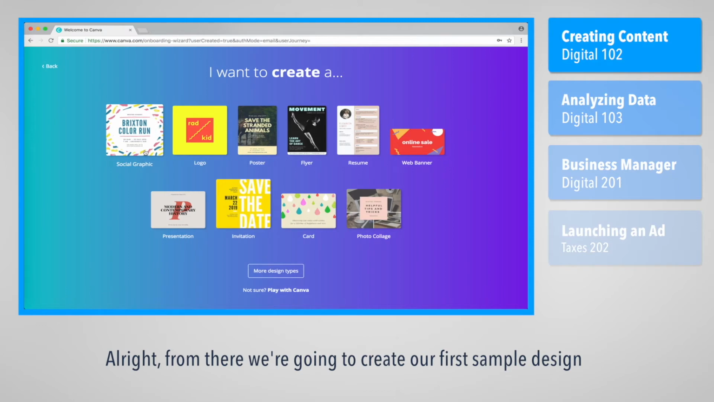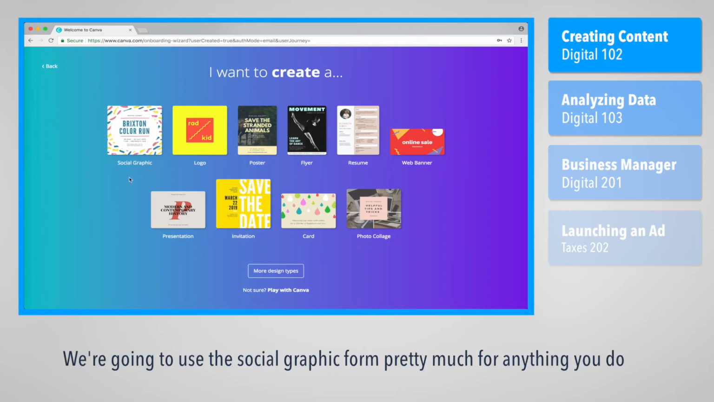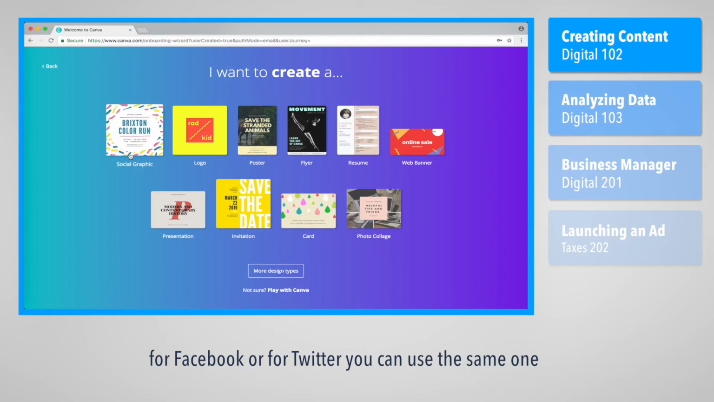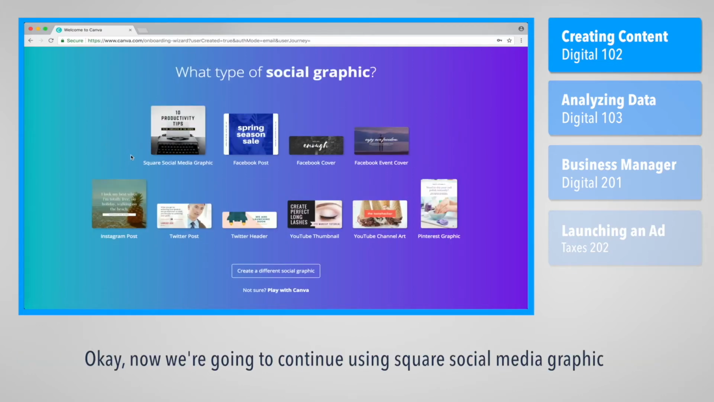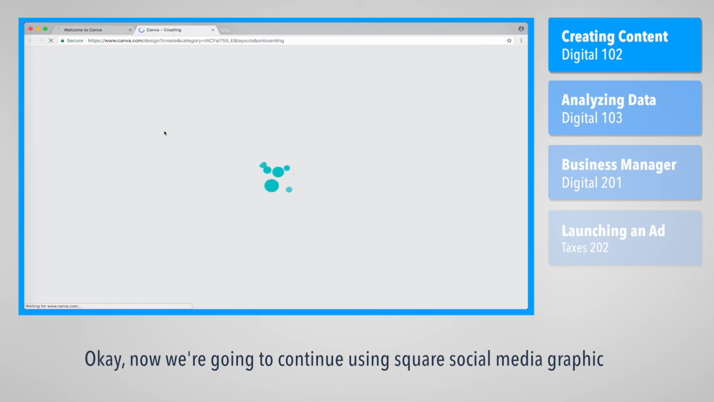All right, from there, we're going to create our first sample design. We're going to use the social graphic form, pretty much for anything you do for Facebook or for Twitter, you can use the same one. It's already optimized for those platforms. The square works really well for both of them. Okay, then we're going to continue using square social media graphic.